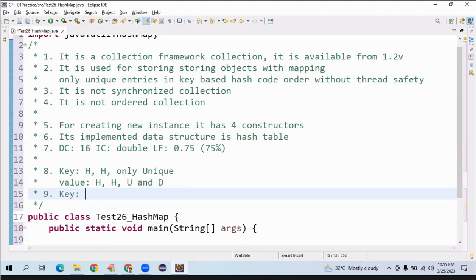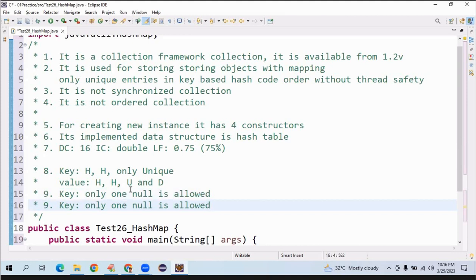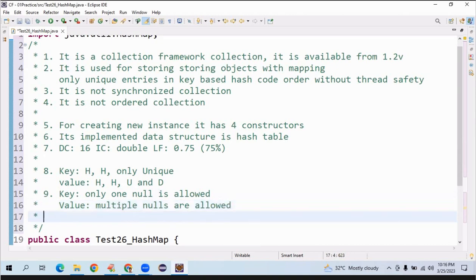As a key, only one null is allowed. As a value, multiple nulls are allowed because duplicates are allowed. Wonderful. Next, 10th point.